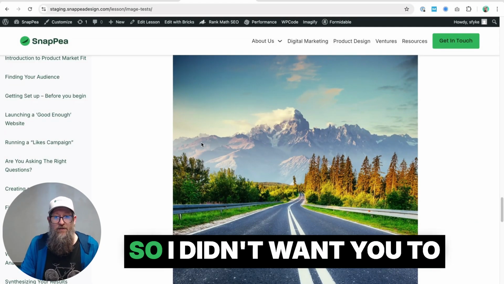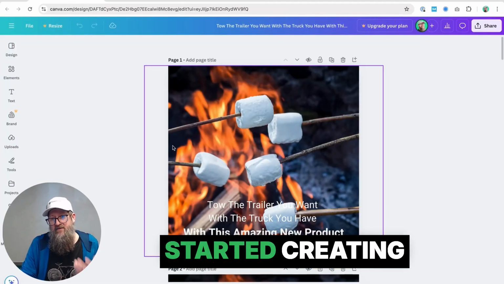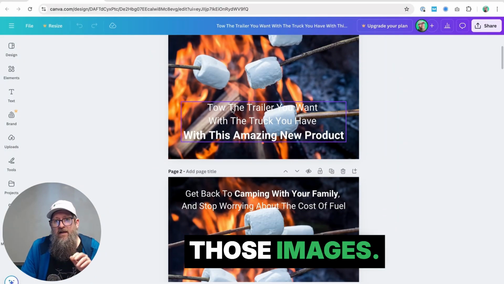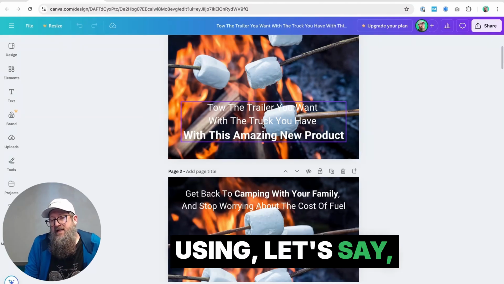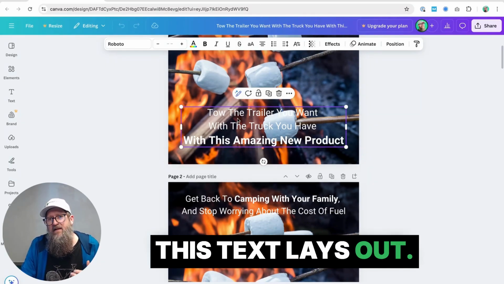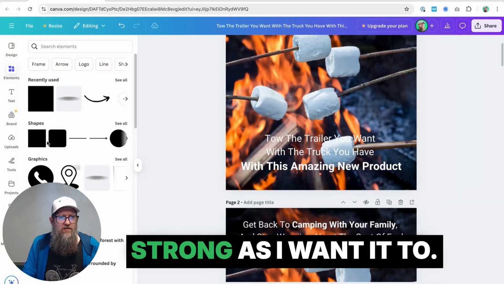So all I did was I pulled a bunch of images from Envato, and that's the basis that I'm going to use. Okay, so I didn't want you to sit here and watch my entire design process. So I went ahead and started creating some initial mockups. All I did was I took those images, and now I'm using, let's say, my brand font. I'm going to start playing with how this text lays out. So for example, in this one, this text doesn't come out quite as strong as I want it to.